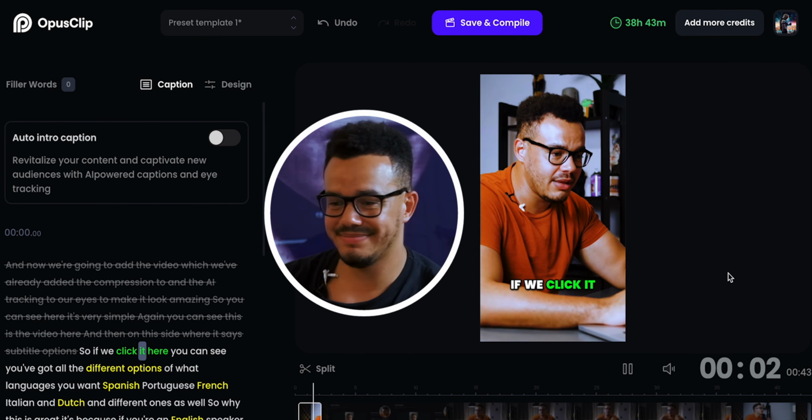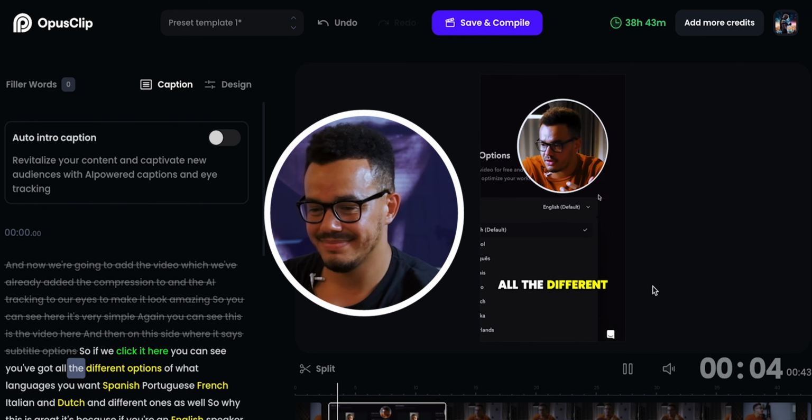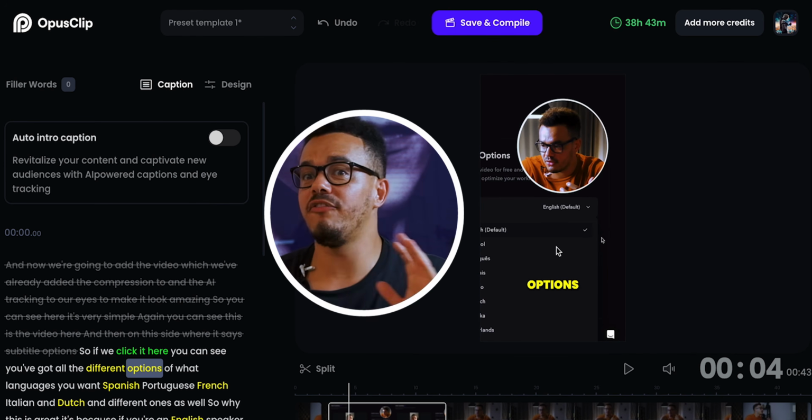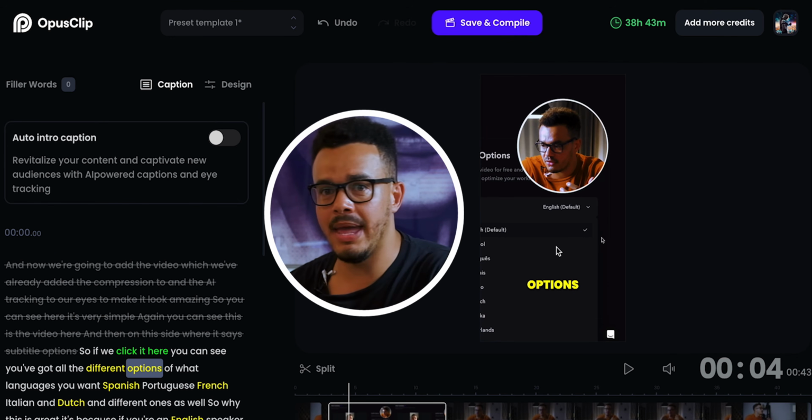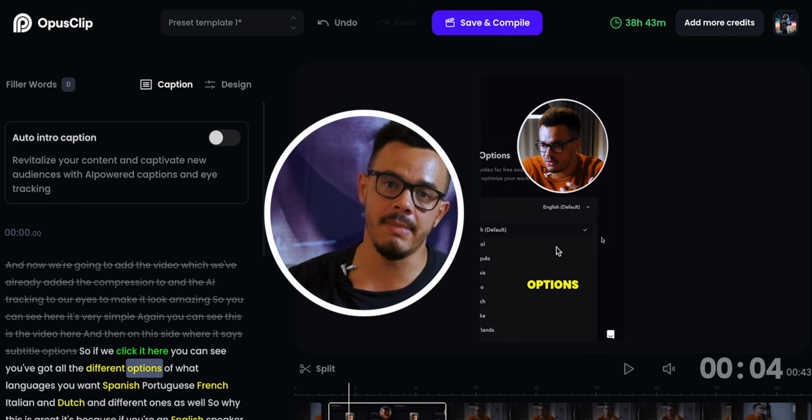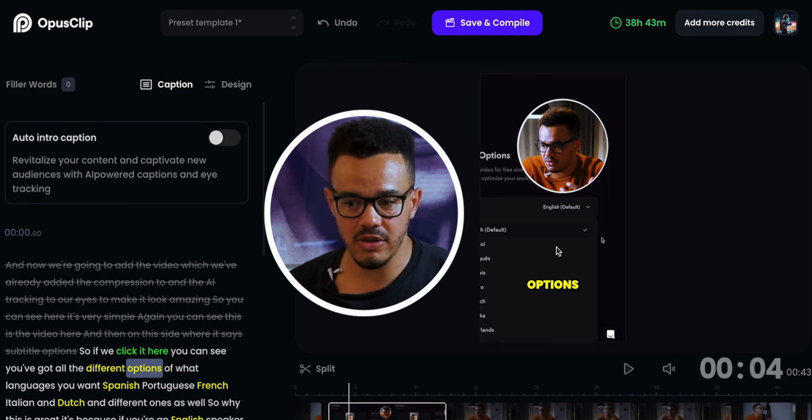So if we click it, here you can see you've got all the different options. And that's where the video will start from. And then the same vice versa. If you want it to not start from there and start from somewhere else, you can make the amendment, and the same for the end of the video.